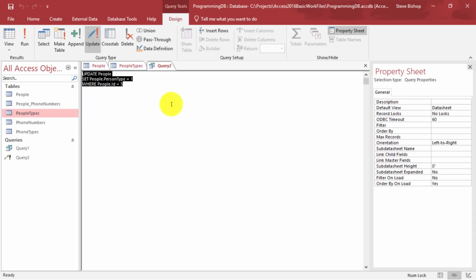Or you can go straight into the SQL view and use the update, set, and where statements to specify the table, the values you want to change, and of course, filter those records so that you only update the 1 or 2 or however many records that really should be updated instead of all of them.